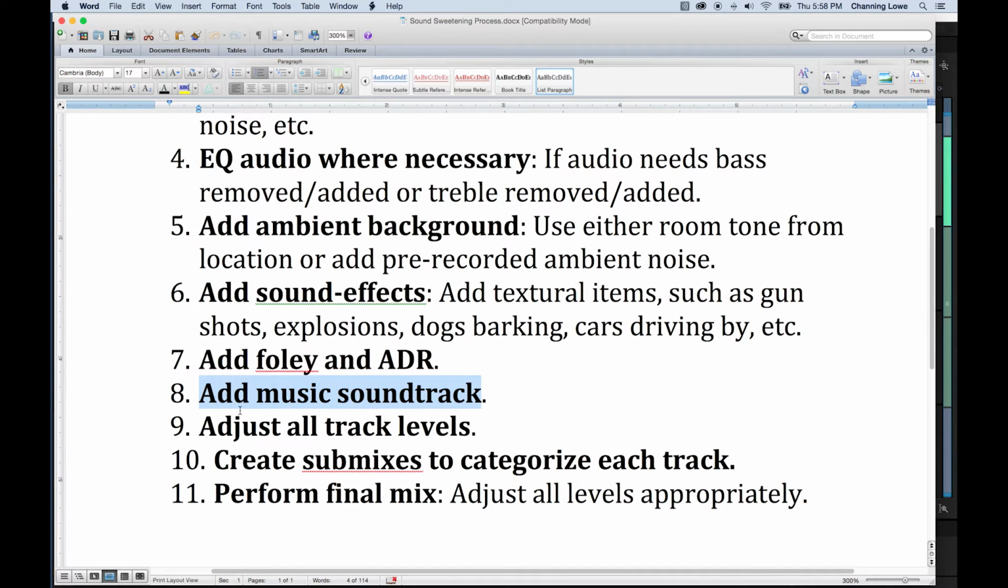And then when everything's all added and you have all these different soundtracks, the last step is to finally go through and adjust all your track levels. You can create submixes to categorize each track category, like all your dialogue into one, all your sound effects into one. If you're using tons and tons of soundtracks, this sometimes helps. The method I'm going to be showing you here, we're not really going to need to create submixes because we're not going to be doing tons of levels of sound effects. And then, of course, after you're done, you always go back and perform a final mix. So this is the step process.